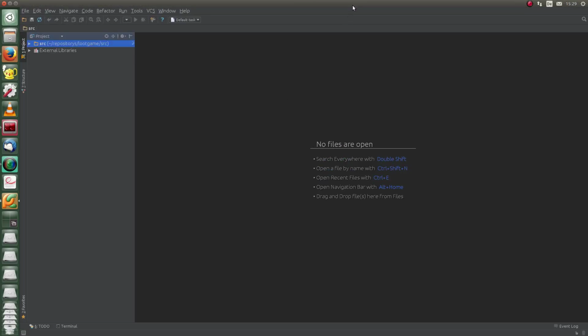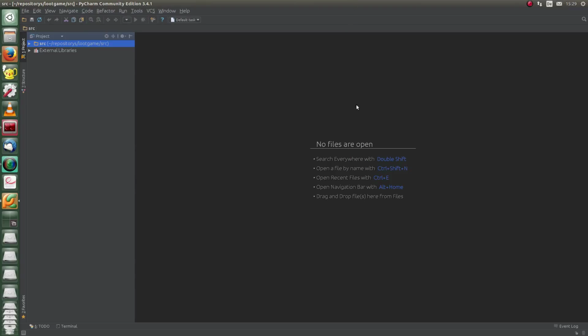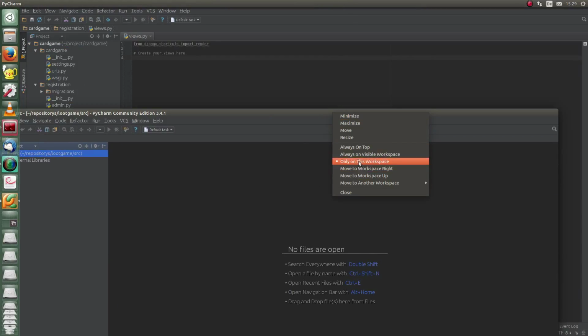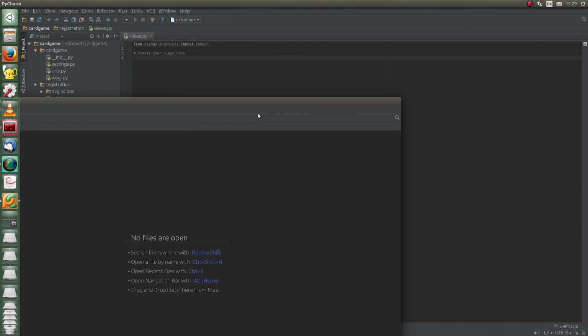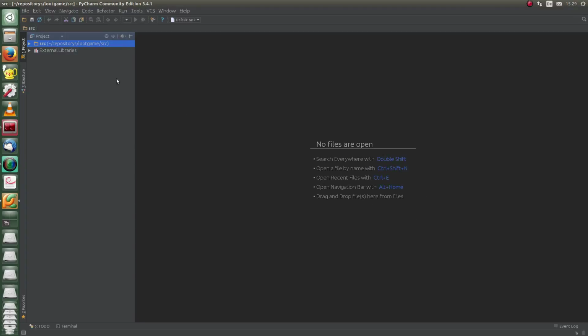And when this is opened, I will move this to the left as far as I try to do it, at least. Oh, now I probably moved. No, let's do it like this, and then we take it over here, because I don't want to have it in the focus right now.